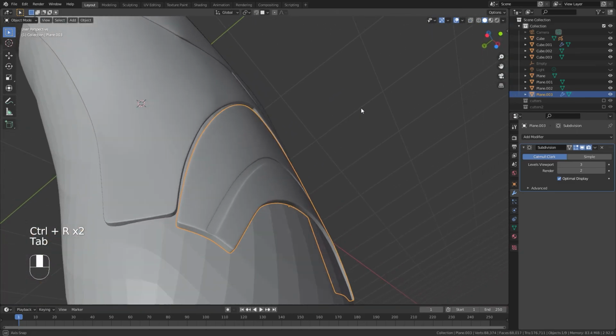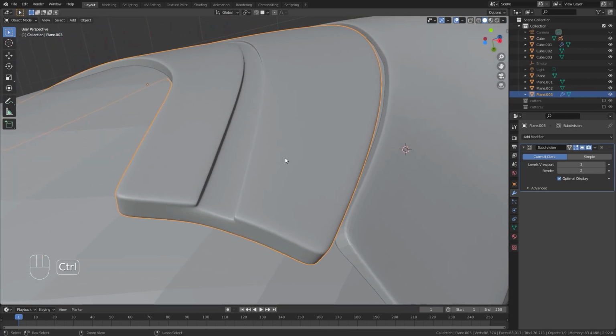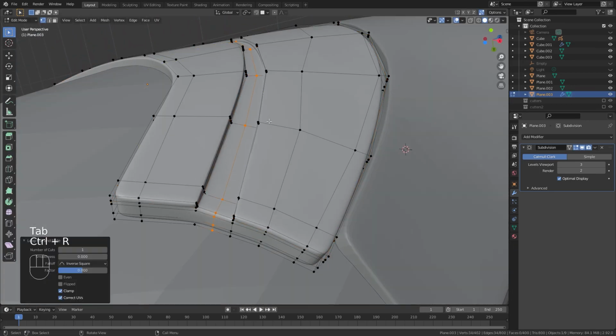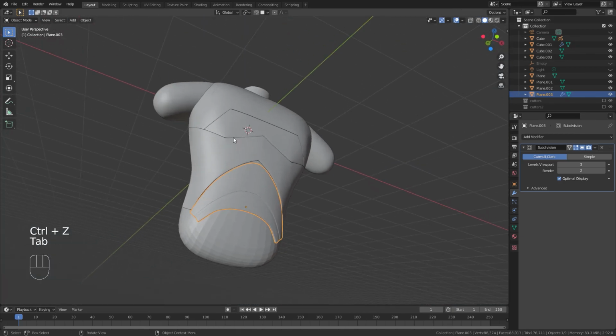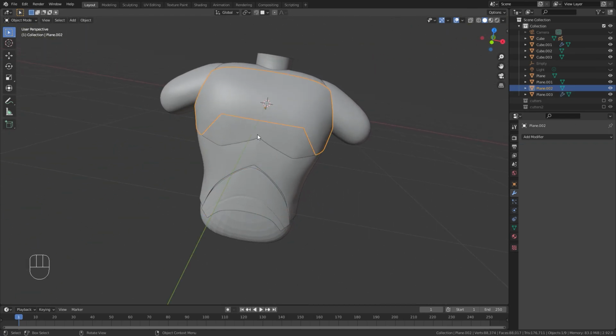You see, it's sharper. And also you can, and that's not needed. And well, that's it. That's how you can create your own armor.